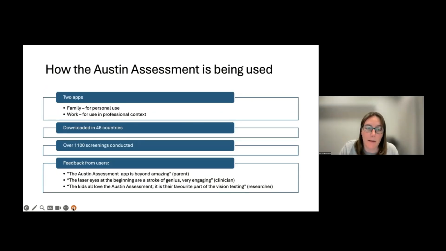So the Austin assessment is available on the App Store. There's a family app and a work app. It's been downloaded in 46 countries around the world, with over 1,100 screenings conducted. Feedback from users is that the Austin assessment app is beyond amazing. For a clinician, the laser eyes at the beginning are a stroke of genius, very engaging. And from a researcher, the kids all love the Austin assessment as their favourite part of the vision testing.